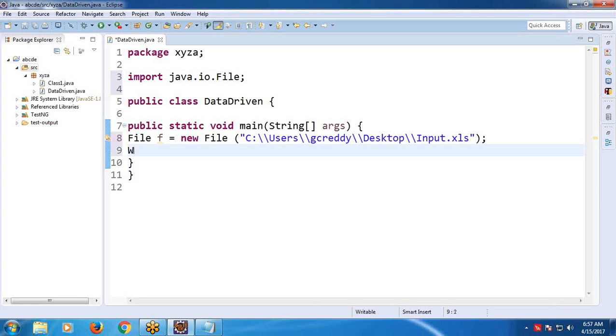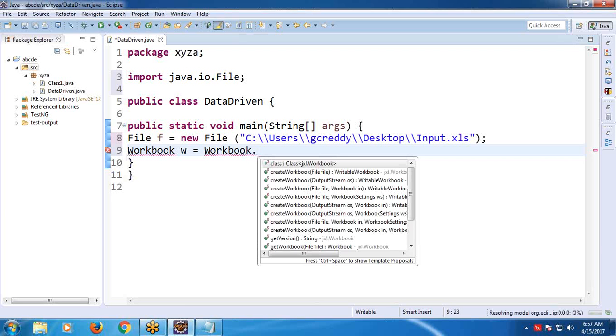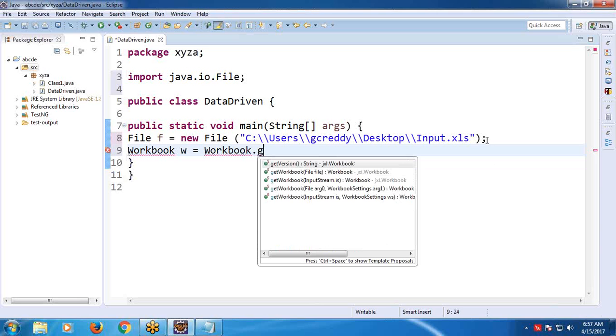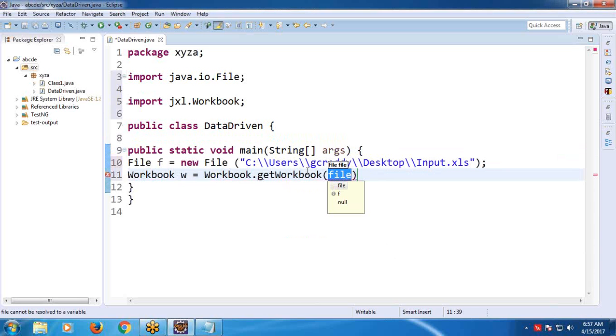Next, Workbook. I'm going to create one more instance, a Workbook instance. Suppose W. Workbook syntax: Workbook.getWorkbook(file). Provide the file instance. The file instance is f.